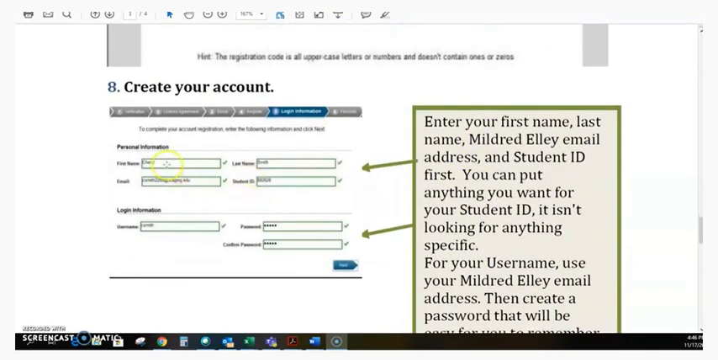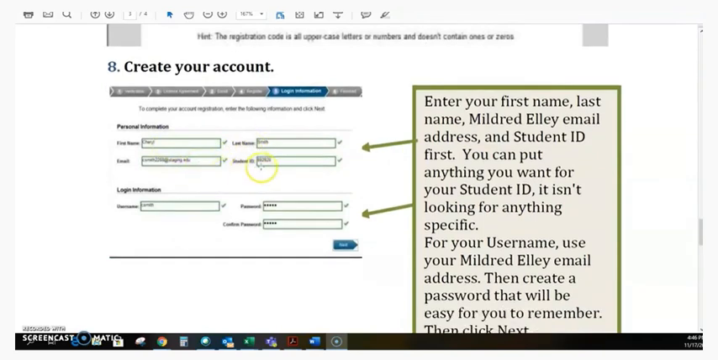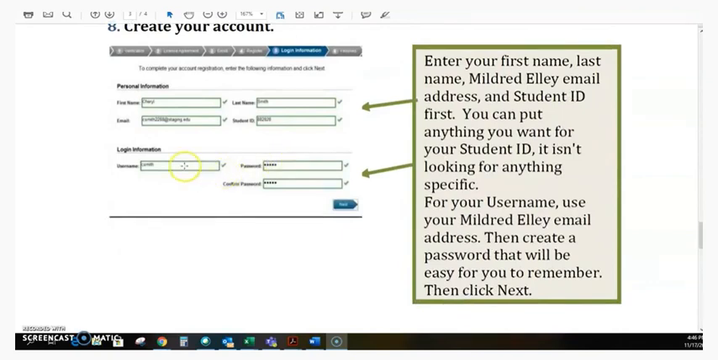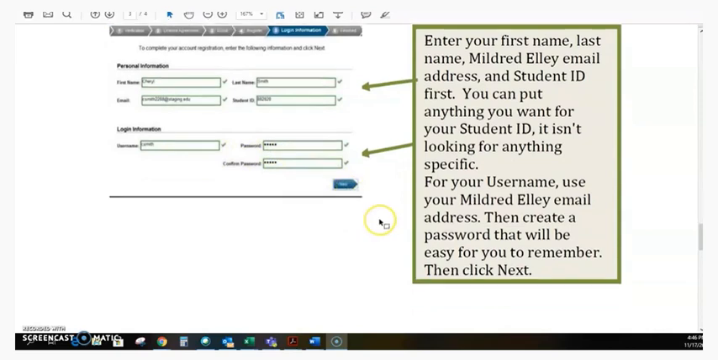So you're going to enter your first name, your last name, your Mildred Ellie email, and then when you get to this student ID box, that doesn't have to be specifically your Mildred Ellie student ID. It can just be any number that you want. It's not looking for anything specific. For your username, I suggest using the beginning of your Mildred Ellie email address, and then you're going to be creating your own password and clicking next.